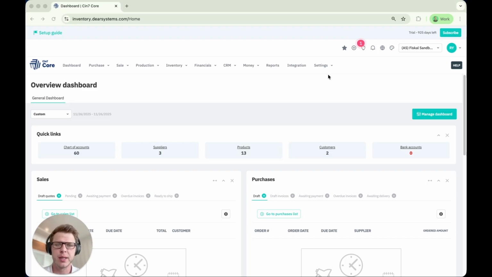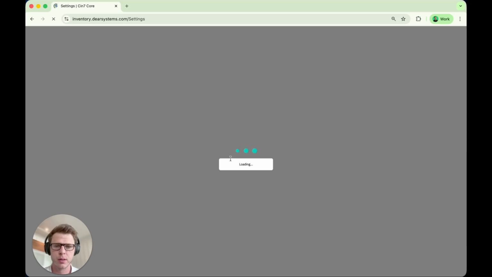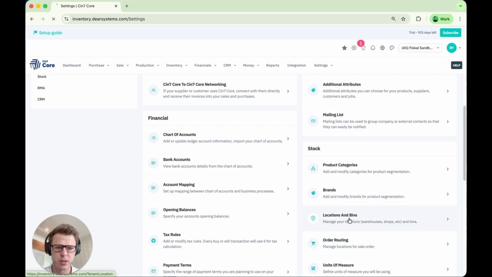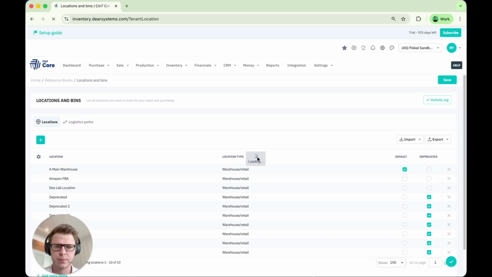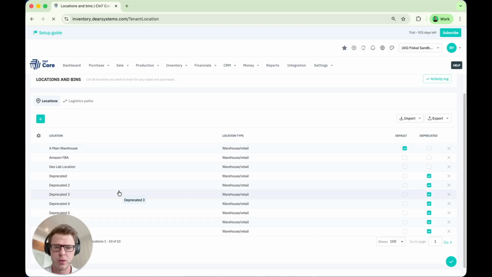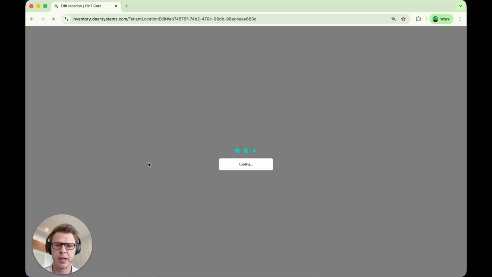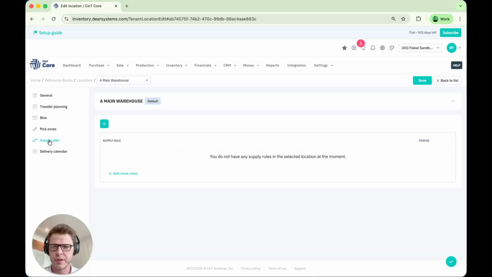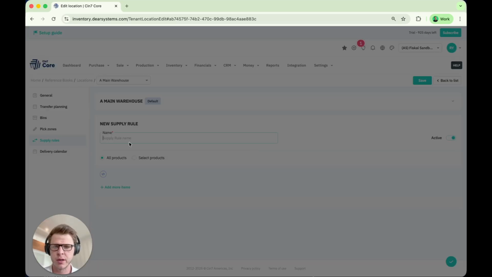So for us to get there, we're going to go to Settings, Reference Books, then we'll scroll down to Stock, Locations, and Bins, and you'll see that we have a few locations set up. So I'm going to set up a supply rule for a main warehouse. And you'll see that we have supply rules on our left-hand panel. To create a new one, select the plus icon.